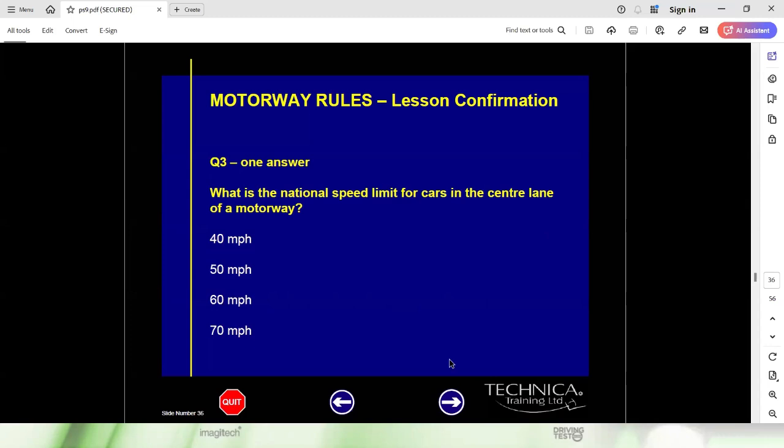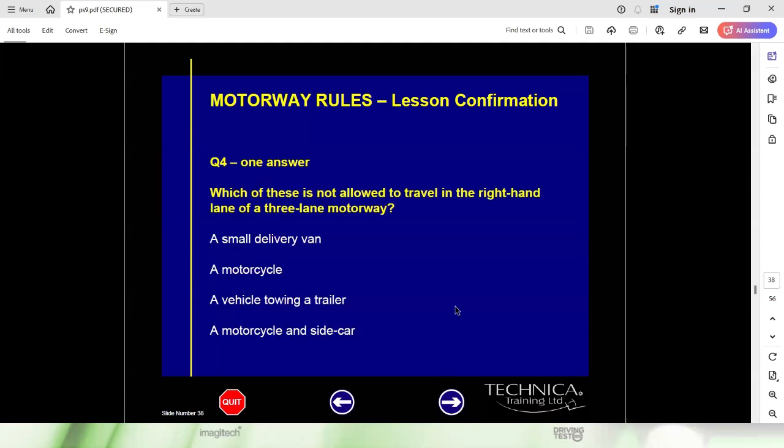Question 3. What is the national speed limit for cars in the center lane of a motorway? 60, is it? So we know already about 70. Yes. They didn't say anything about a trailer, did they? No. So which of these is not allowed to travel in the right-hand lane of a 3-lane motorway? A vehicle towing a trailer. There we go.